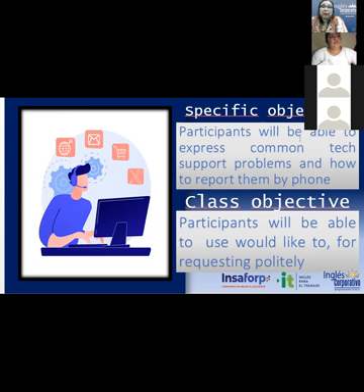So you can use would like to, because this is formal language. And it's very important for us to behave politely in our jobs. The objective for this class is that you will be able to use would like to for requesting politely. We can use would like to request politely and to offer politely. We can do both requests and offers, okay?